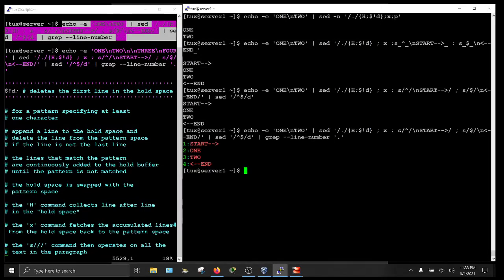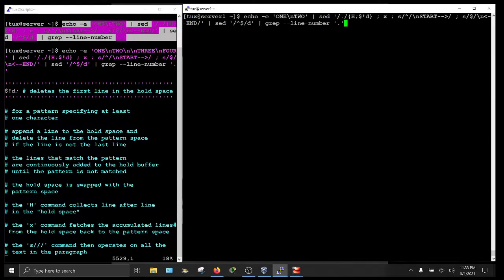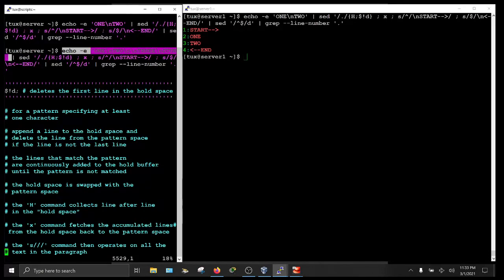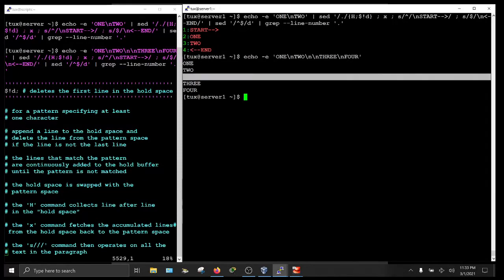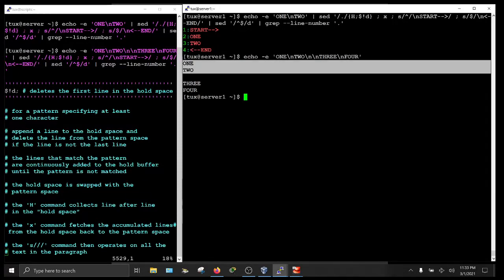I just added a grep with the line number just so you can see. It's very pretty that way. I'm going to clear the screen. I'm going to replay this last one, and then I'm going to echo this text. So you can see here's a gap. I am simulating paragraphs.